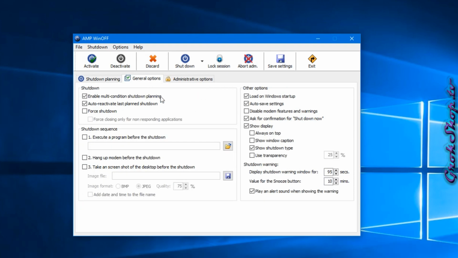Okay, on the next tab, the general options, the first 2 need to be checked so that it re-enables itself when it comes back up, and you have multi-options available for shutdown. That's if you're doing a shutdown and not for a hibernate.